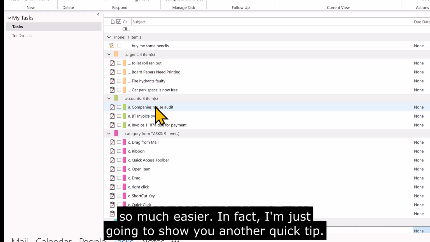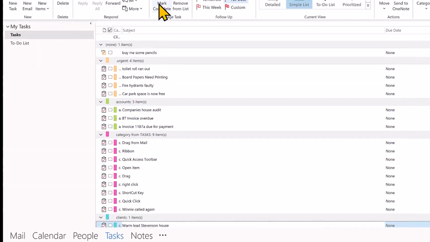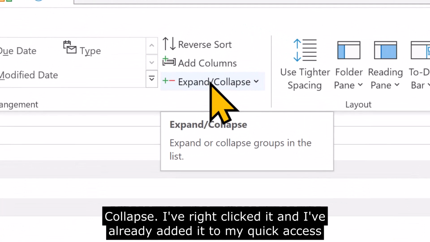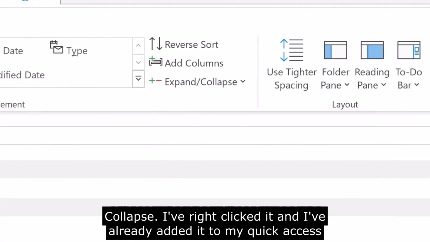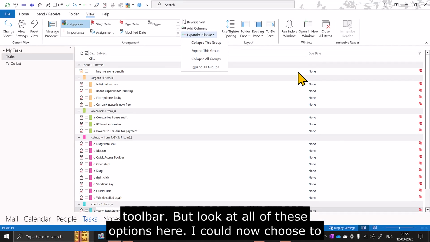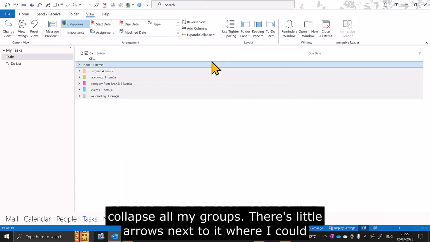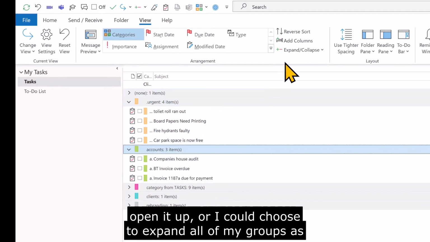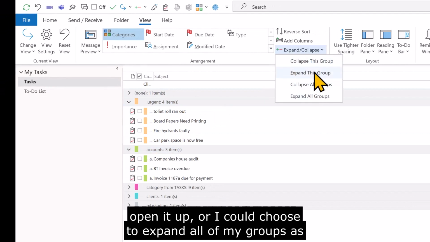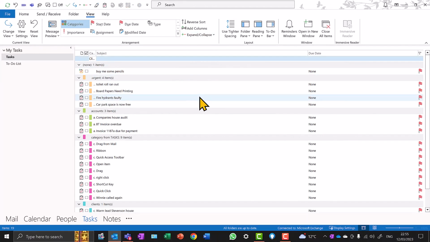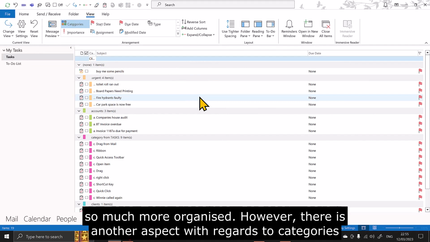In fact, I'm just going to show you another quick tip. If I click on View, there's this beautiful button called Expand and Collapse. I've right-clicked it and I've already added it to my quick access toolbar. But look at all of these options here. I could now choose to collapse all my groups. There's little arrows next to it where I could open it up, or I could choose to expand all of my groups as well. So once we start to use categories, it certainly makes our lives so much more organized.